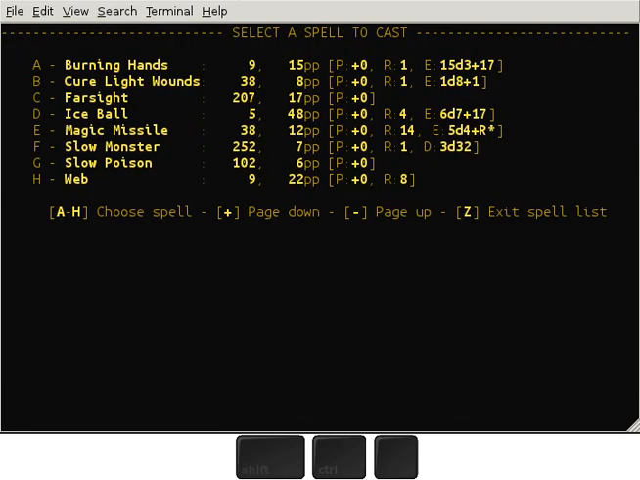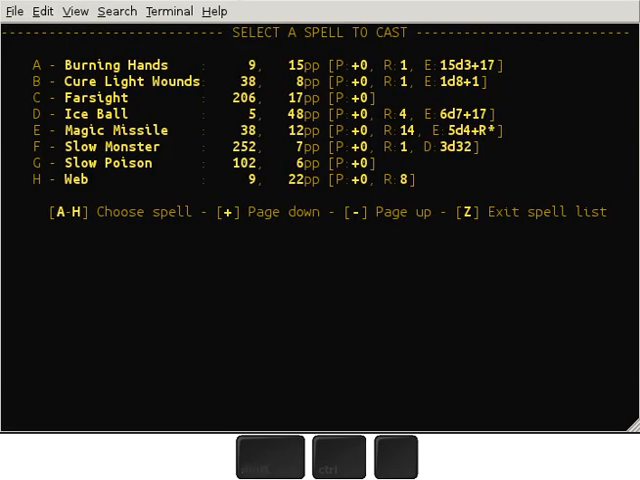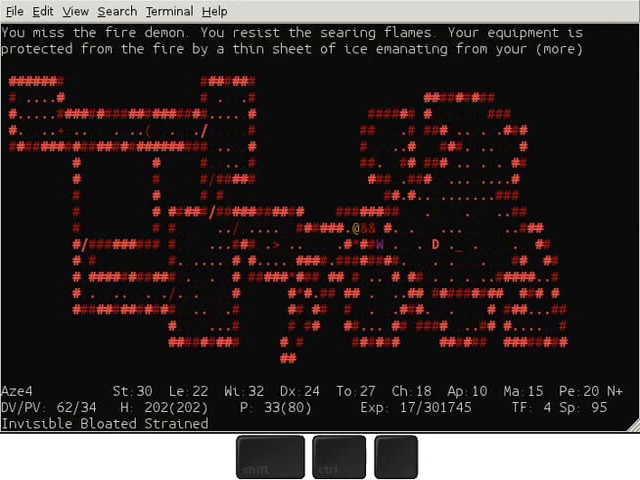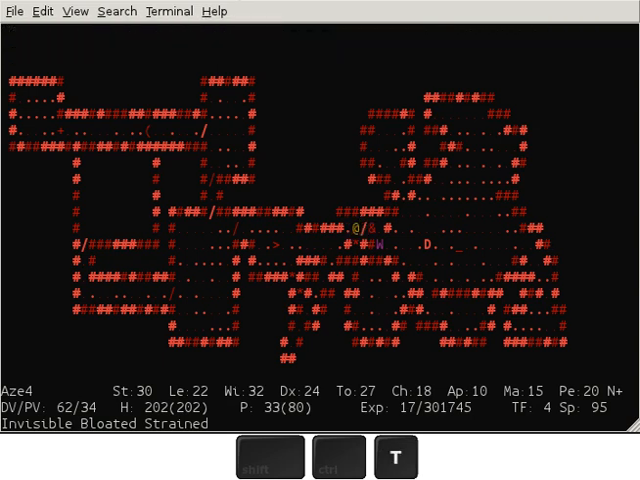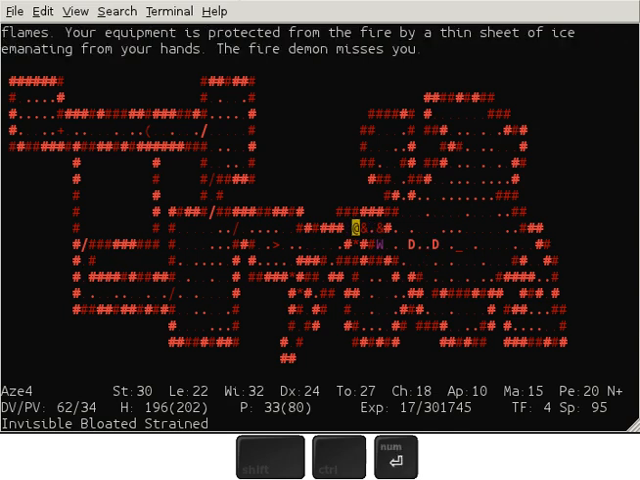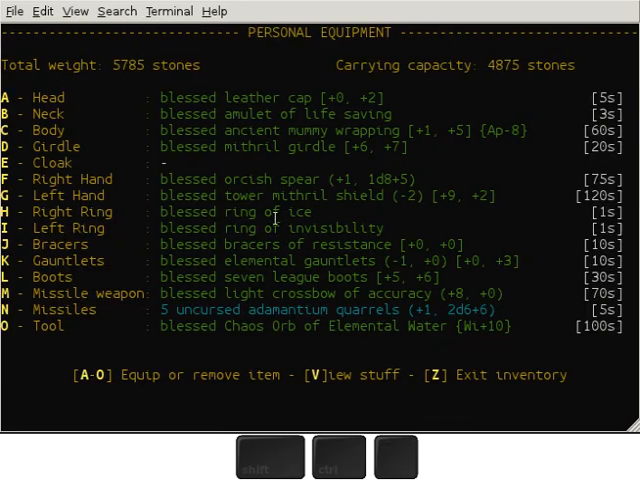So I'm gonna cast Farsight. I also have one cast of Ice Ball, which I will probably have to use. Whoops. A Chaos Worm breathes fire at you. Yeah, but fire is not a problem. I'm wearing a ring of ice to protect my equipment.